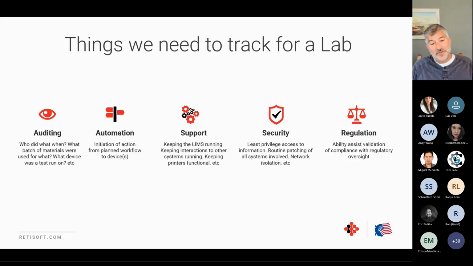More things that need tracked in a lab. Take regulation. If you're dealing with medical, everyone knows of HIPAA. So it's important to be able to know who has had access, who has viewed information, and be able to prove that, especially when there is personally identifiable information involved with the information tracked by your LIMS or anything in your lab.